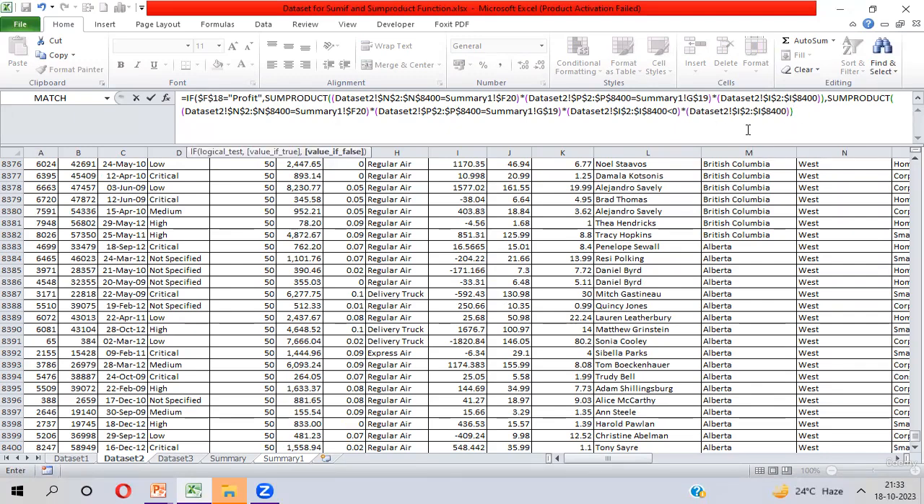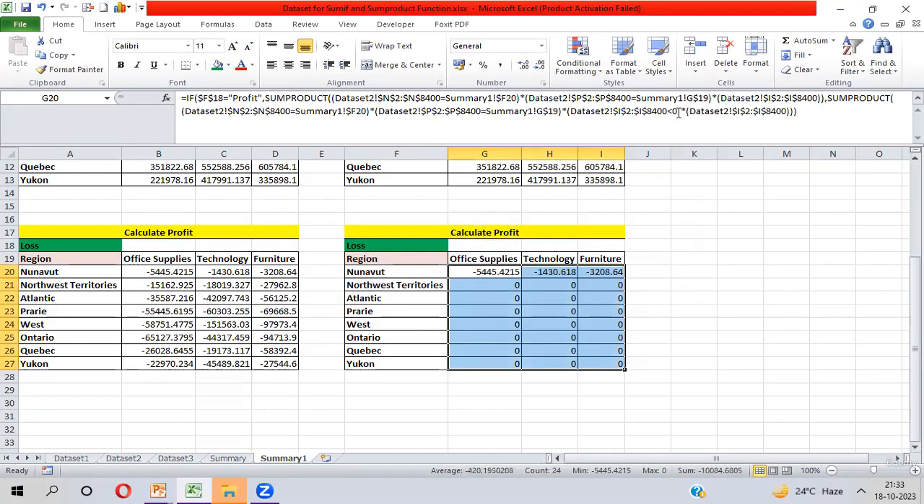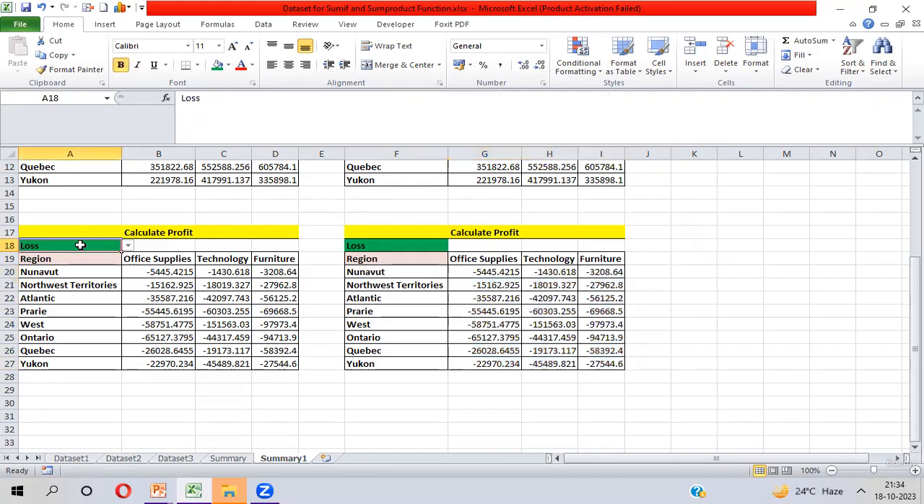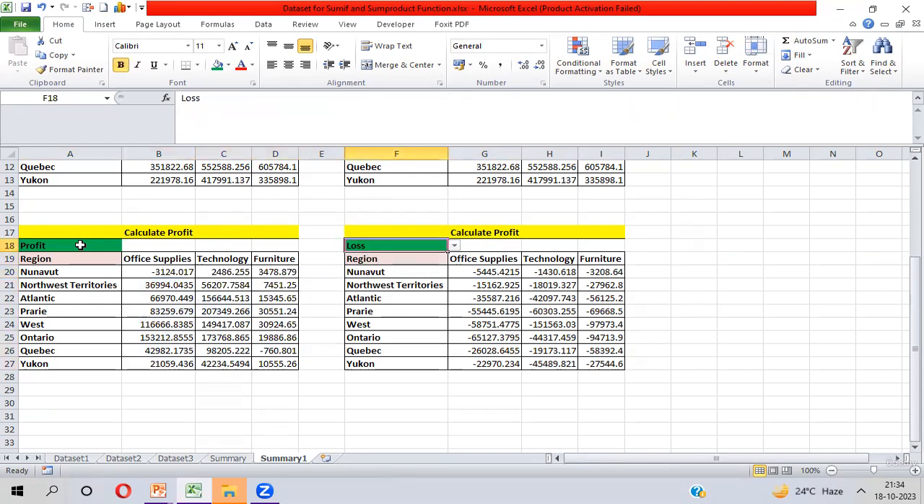It means we will not calculate the profit. We will calculate the loss. Because of this less than 0, we will calculate the loss. Okay. Enter, enter. Now you can see here I'm getting the loss value. So see here, this result and this result are matching. Okay. If I'm taking profit here, I will get the profit value. This is the profit value. Same as if I select profit here, then I will get the same value.